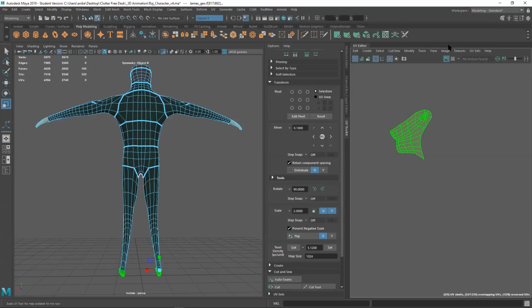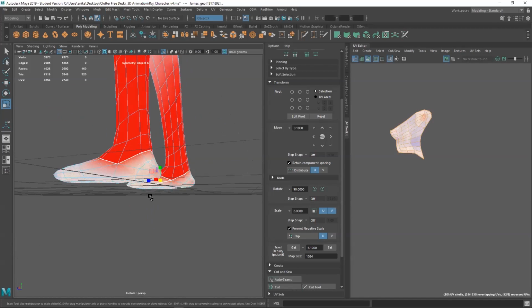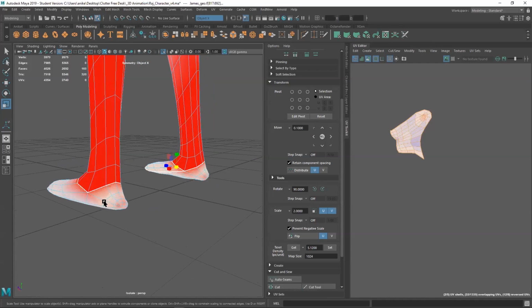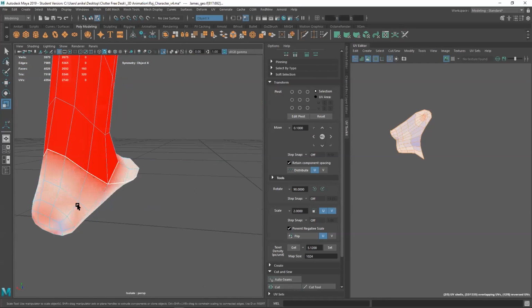And if you actually do a view UV distortion, you'll see that there is some distortion on the heels because we didn't cut it and it's extruded out. So you'll have issues there. So let's fix that really fast.